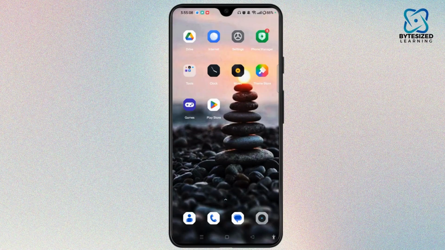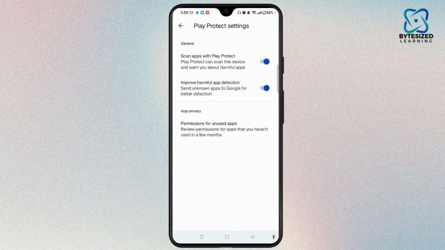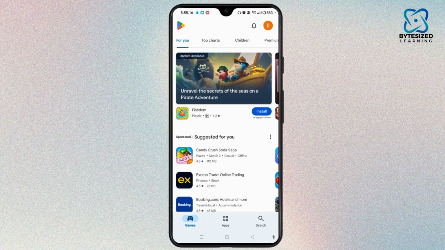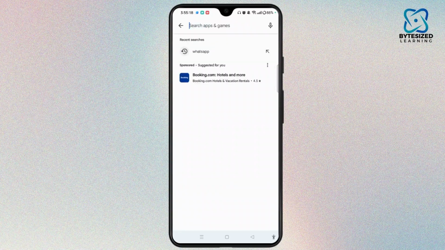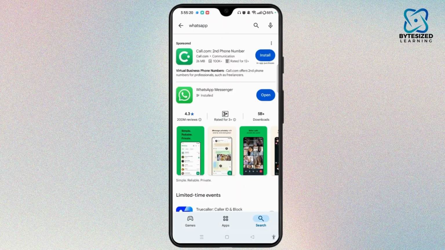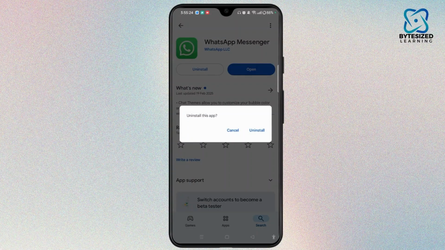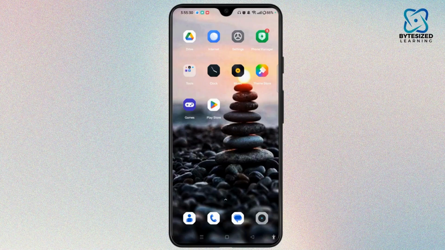If not, you can uninstall WhatsApp. Go ahead and open the Play Store again, search for WhatsApp and open its page, and here you can see uninstall button. Select that and select uninstall and reinstall the app. And uninstalling may delete chat data, so you can back up your chats first.